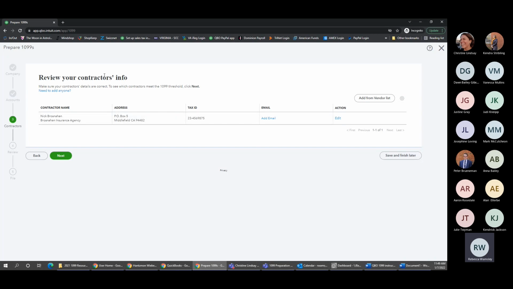So you'll review all of your contractor information on this screen. This will bring over all of your contractor information, all your vendor information. And the only ones that'll show up in this list are ones that are marked as 1099 recipients, right?